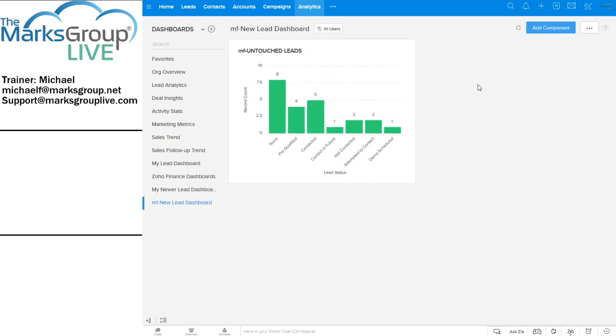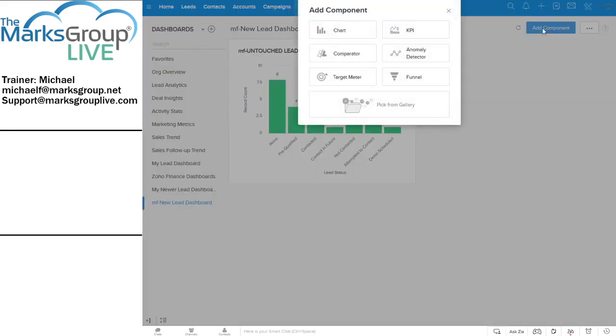Let's add another component. We'll now see that up in the upper right corner, where we often see the ability to add components. Once again, I have a chart. I can do a comparison, a target meter, a KPI, an anomaly detector, and a funnel.